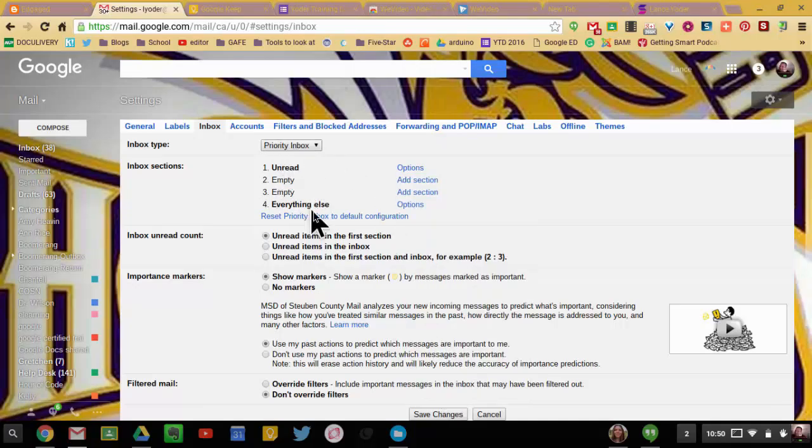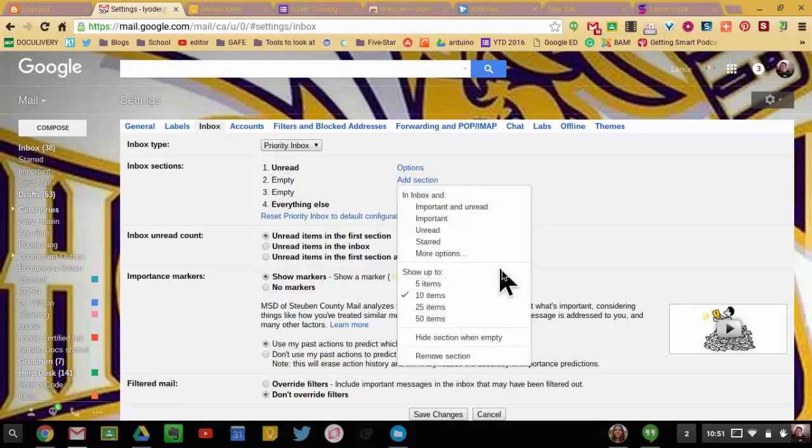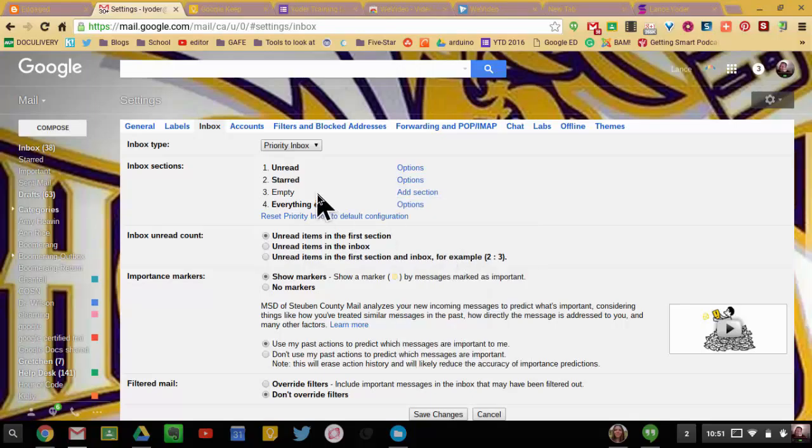You may have an unread or everything else. You might also have some empty spots. So with these empty spots, you can choose up to 4 spots here. I'm going to hit add section, and you can choose from important and unread, or important, unread, or starred. I'm going to go ahead and have a starred. I like having the starred option because then it puts a separate box there for me.